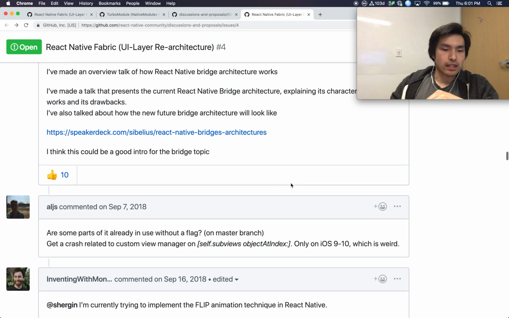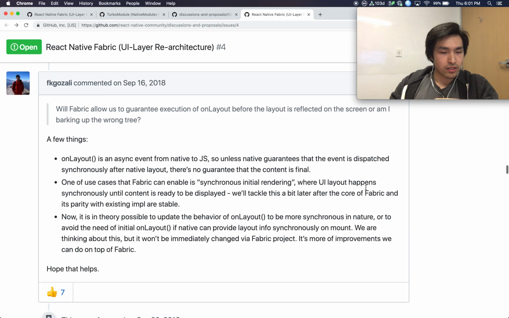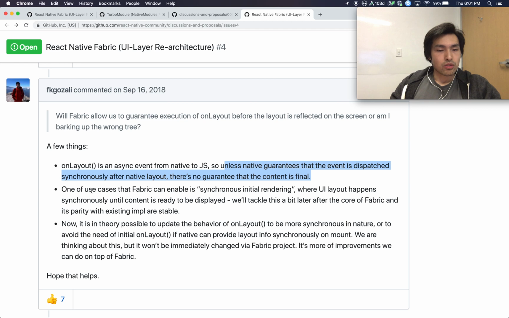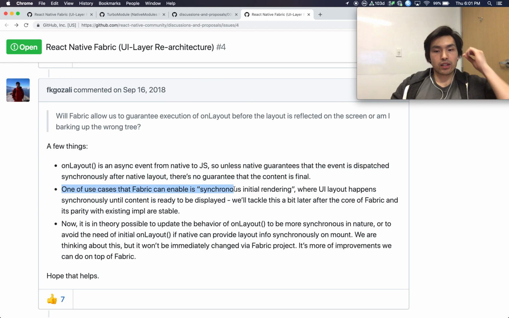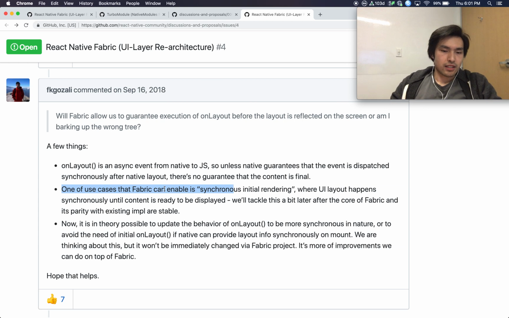And this guy talks about React Native Bridge. This guy has a problem with flip animation. The doc says the new layout may not, okay, I don't think that's relevant. So, will Fabric allow us to guarantee the execution on layout before the layout is reflected on screen, or am I barking up the wrong tree? On layout is an async event from native to JS, so unless native guarantees the event is dispatched. So I think the idea is to get rid of async as much as possible for important UI work. They have a synchronous initial rendering, where UI layout happens synchronously until the content is ready to be displayed.